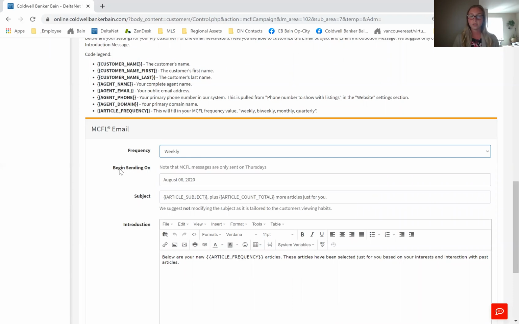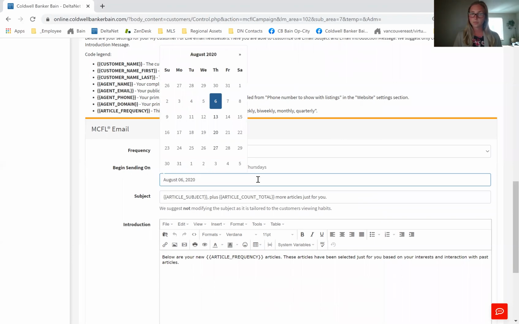And you can choose the begin sending on date. And there is this little kind of gray note here that just says, note that MCFL messages are only sent on Thursdays. So Thursdays are the days that DeltaNet comes in and generates this content for us. So it is only available to send on Thursdays, but if you want to change this, you can just click in the box and it'll pull up a calendar where you can select which day you want to start this campaign.